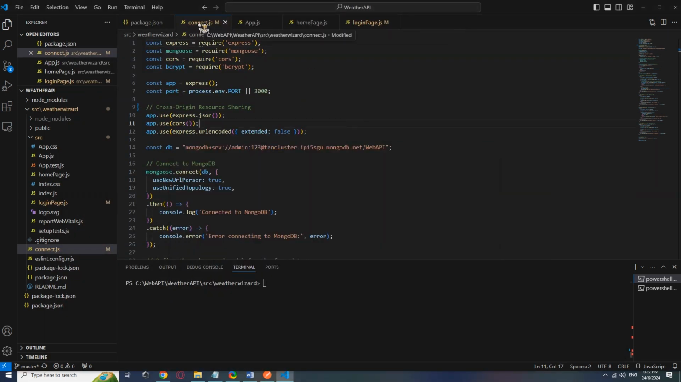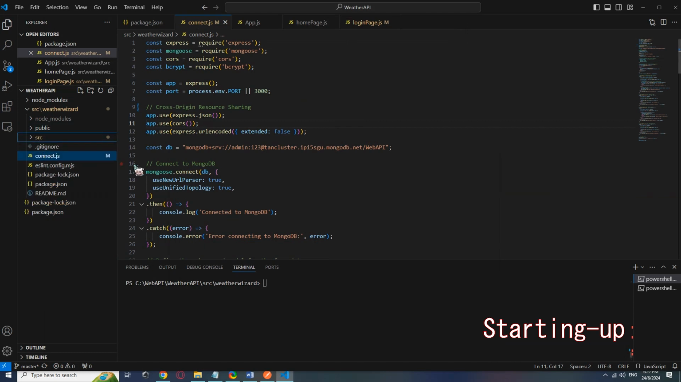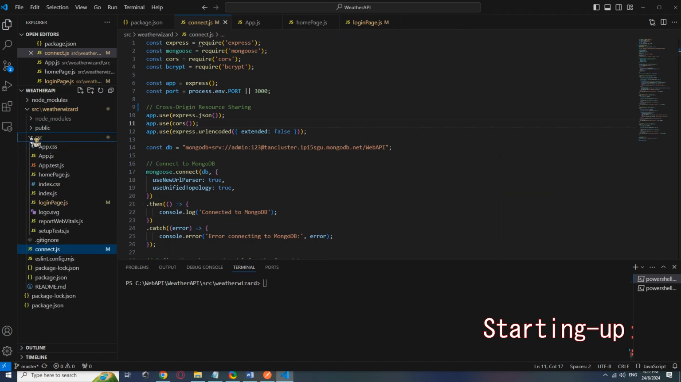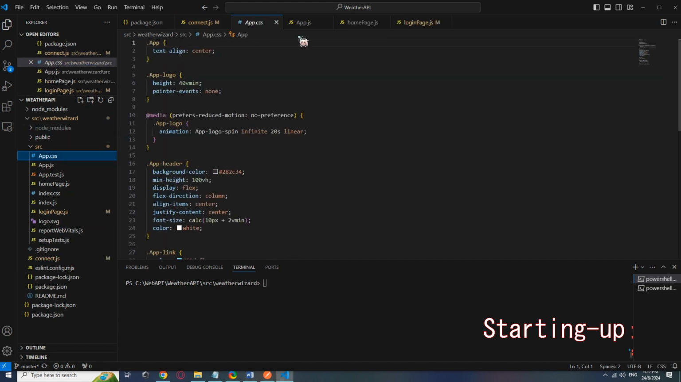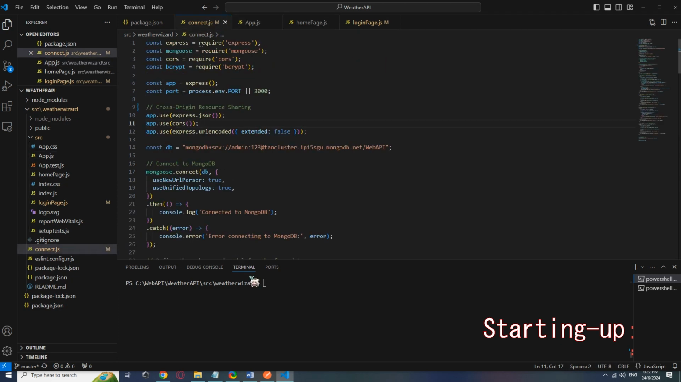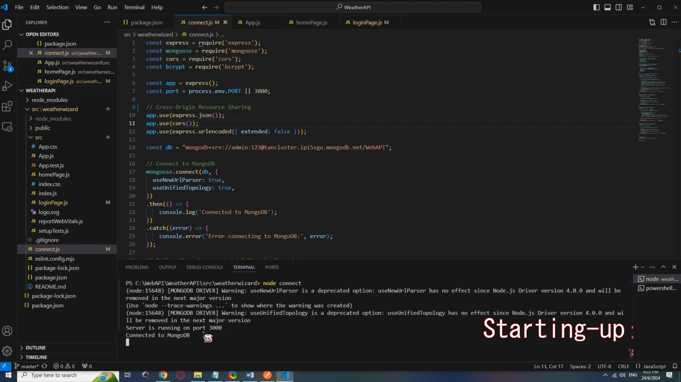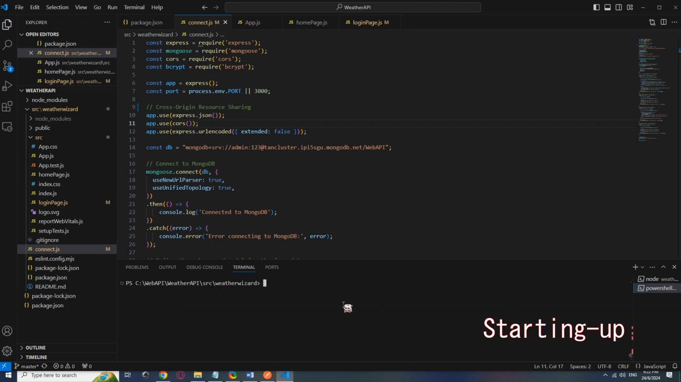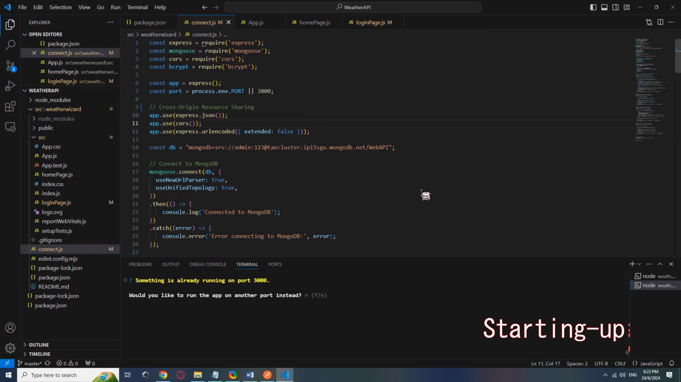Okay, so now moving on to the coding side. Connect.js is my server-side file, while the rest in the SRC folder is my client side. Right now let's get the server started first. Not connect. The server has started. Now the client side.